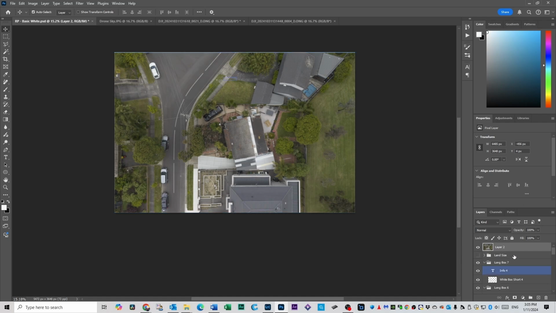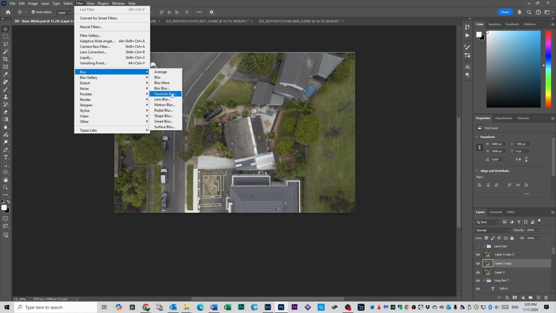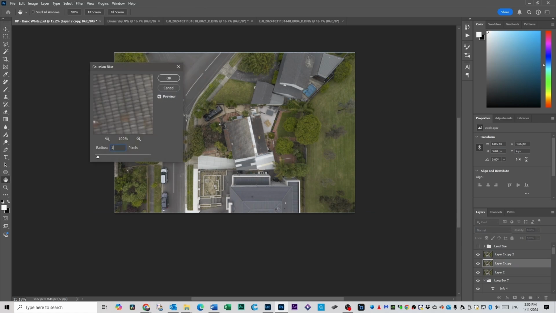And if you go to the right down here, you can see that there is a tab that says land size. We're going to bring that down and just put it under the land size tab. Then what we're going to do is we're going to left click and hold and drag down to the plus button. We're going to create 2 more copies. Now we have 3 layers of this land picture. We're going to select the one in the middle. We're going to go up to filter, blur, Gaussian blur. We can change that to 15 and do OK.